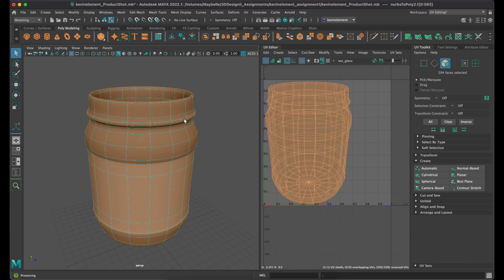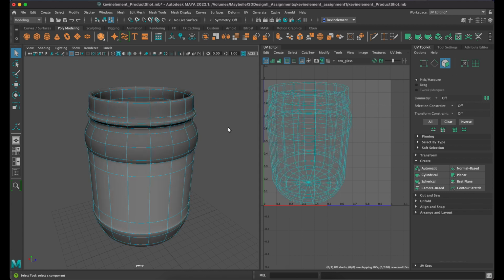Now that's great if you were going to project an image directly from the camera onto this. Say you took a photograph of a real peanut butter jar at this exact angle and you remodeled it perfectly. You can just project that photo using the camera, what we're looking through right now, and that's all fine and well. But by unifying all of our shells and putting everything back together again, we've got a really nice starting point to start thinking about unwrapping our object.